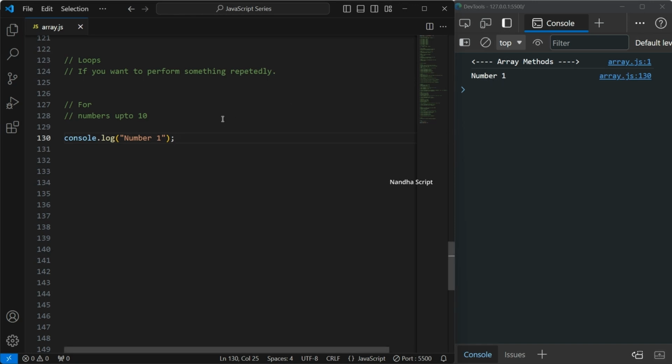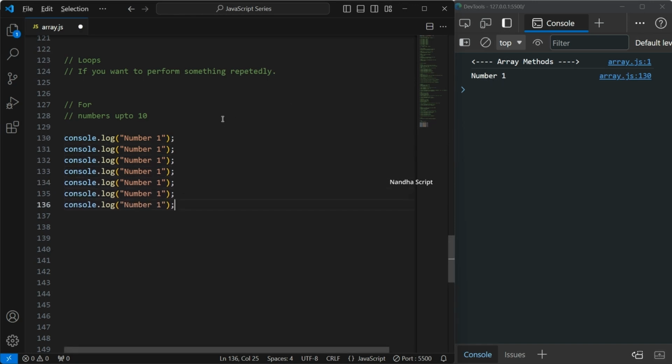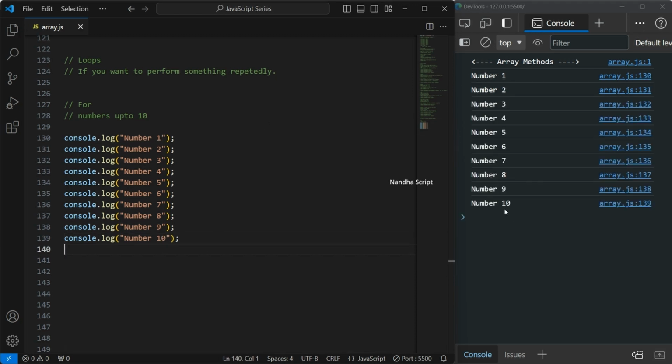Now number one is printed, so to achieve this up to 10, I can simply copy and paste it here like this. If you click Shift, Alt and Down, it will copy that line and paste it into the next line. You can use this shortcut. So to print numbers up to 10, we can simply copy our console.log and change the value like this: 5, 6, 7, 8, 9, here 10. So we did it, right? Here you can see numbers up to 10 are printing.